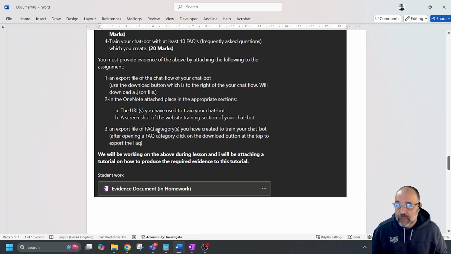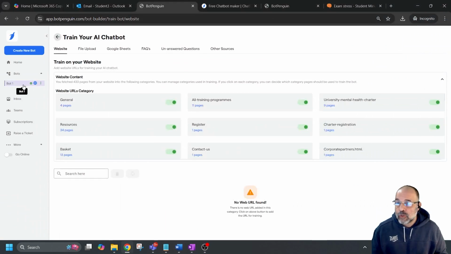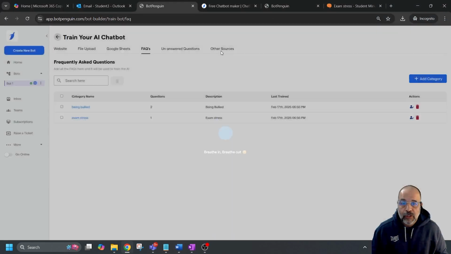So we've done number one, we've done number two. The last thing is we want an export of the frequently asked questions category, and we can do that because after you open the FAQ category, click on the download button at the top to export FAQ. So from here, where we go to train our bot, we go to the frequently asked questions.